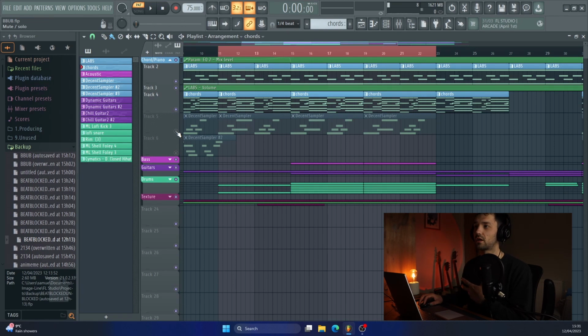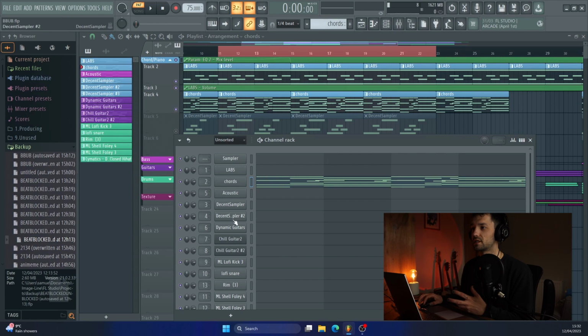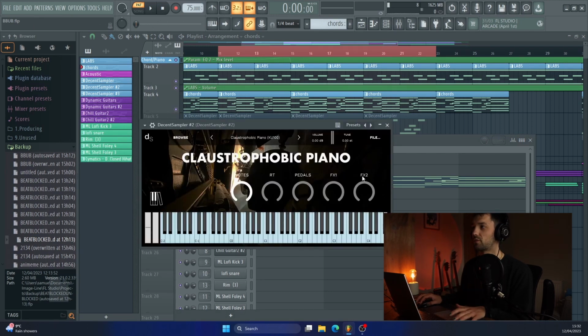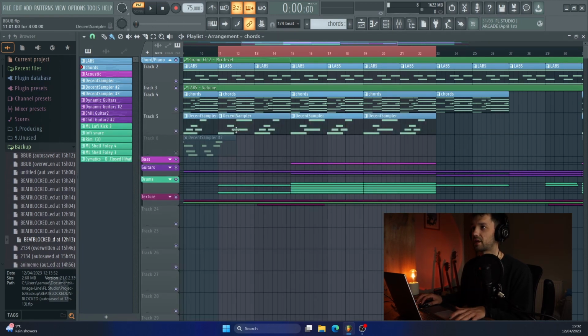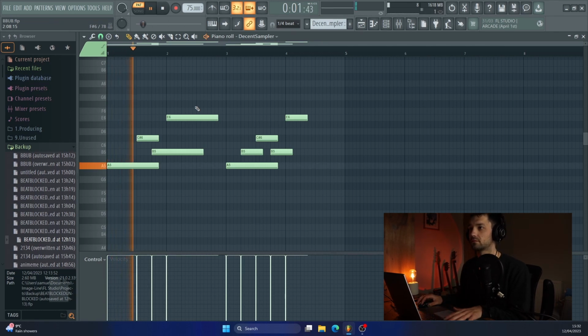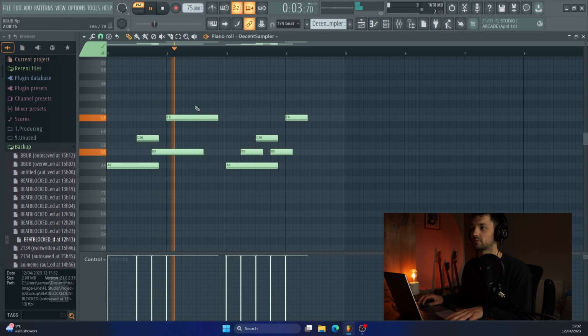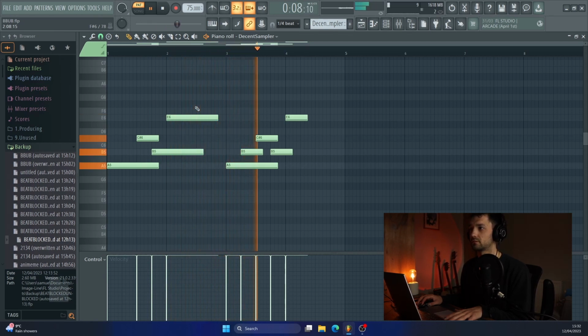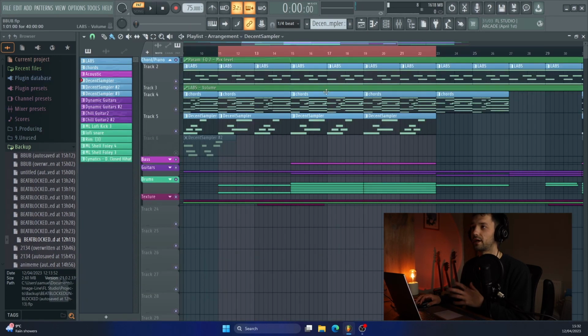After the chords, I moved on to adding some sort of a melody. I used the Decent Sampler claustrophobic piano for the melody here, and that's just playing a really simple melody. We're just building layers at this point, really trying not to overcomplicate what I was writing. Really simple, and with the chords, with the drone, it sounds really nice.